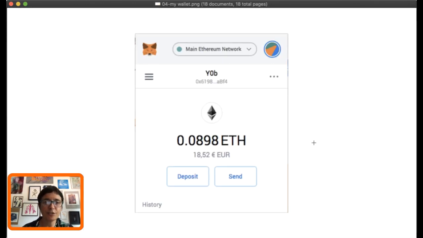Well, this is a screenshot of my wallet. I'm not that rich in Ether at the moment. You can tip me if you want, not mandatory at all. I have 0.0898, maybe some extra decimals that it's not showing. And that's about 18 euro, but that should be enough for me to do some art.